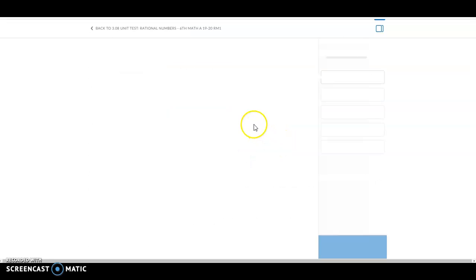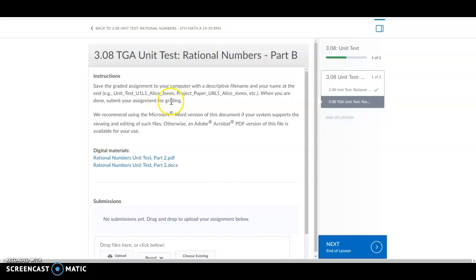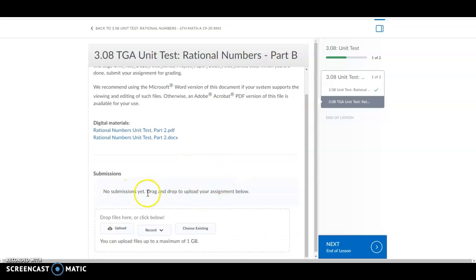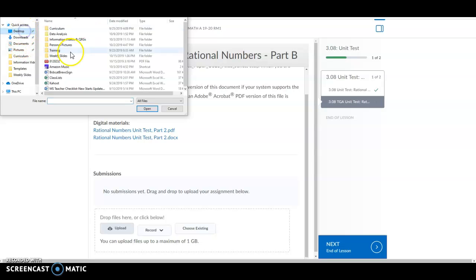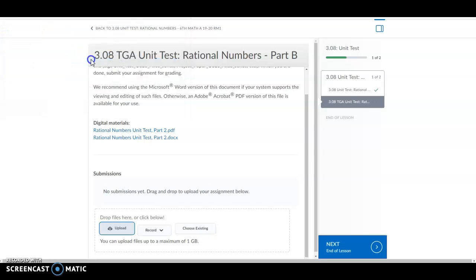Like I said, once you get to part B right here, this is what you'll see. Notice it says no submissions yet, drag and drop or upload. I would encourage you just to upload it because dragging and dropping sometimes has issues. So I would just click this button right here that says upload. You'll get a screen that shows where it's at.